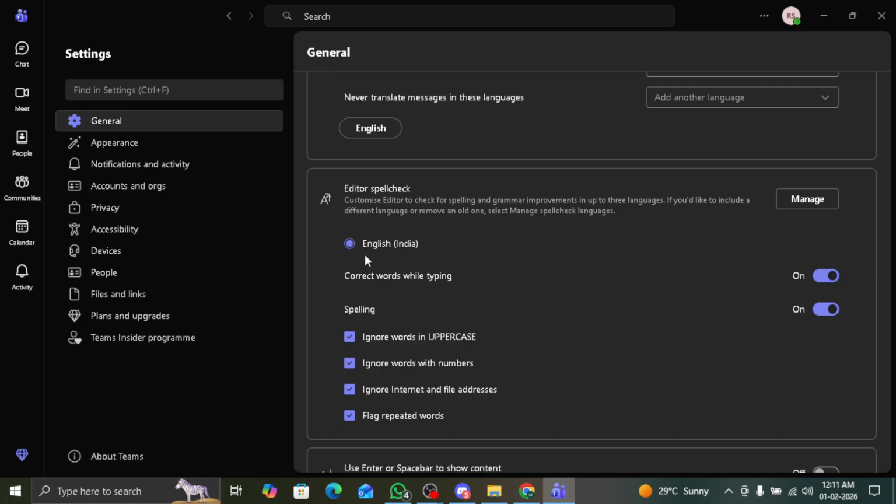When you find the Editor or Spell Check section, toggle the switch to On to enable spell checking. This switch is what tells Teams to automatically check your text as you type. If the switch is already on, toggle it off and then back on again to give it a quick reset. That simple action often resolves temporary glitches without further changes.